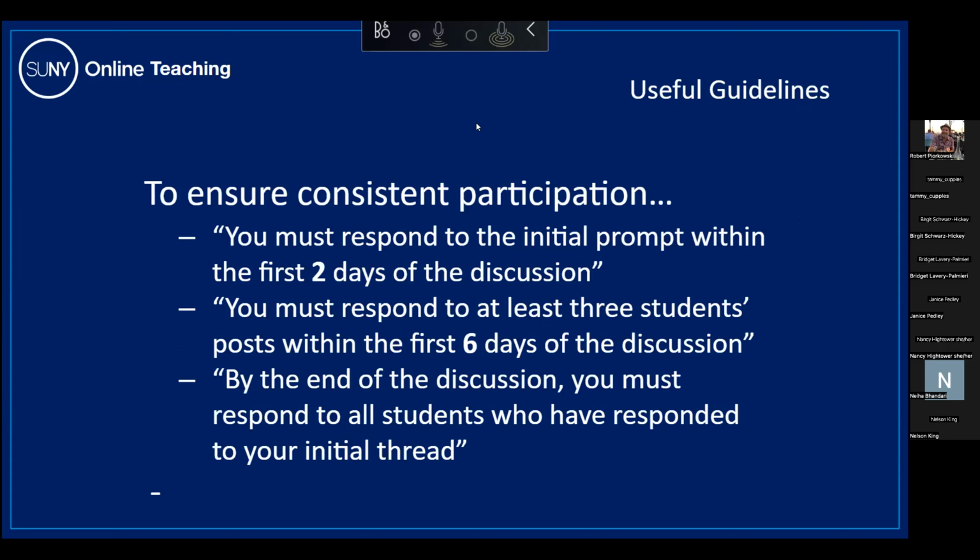Just as a practical matter, one thing that we discovered early on is, again, when you don't have very clear guidelines for discussions, students tend to just put them off and then do all of their participation at the end, which does not serve the purpose of the activity. The activity should be that they interact with each other in a fruitful way. So there's an effective practice in terms of making sure that they contribute at regular intervals.